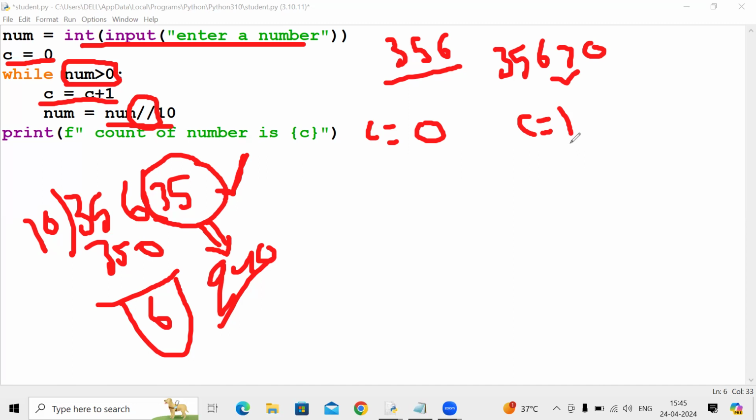So here the count value becomes 1, and the number equals number floor division 10. So here the number becomes 35. Again I am performing the condition number greater than 0. Here 35 is greater than 0. Again the count value becomes 2 here. Previously it is 1, 1 plus 1 equals 2.